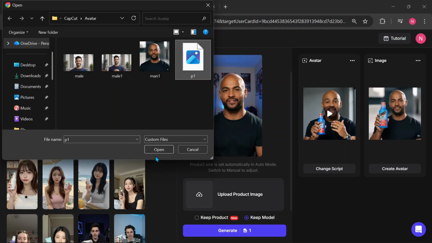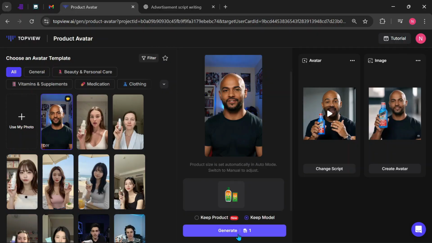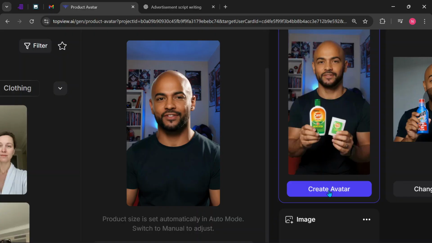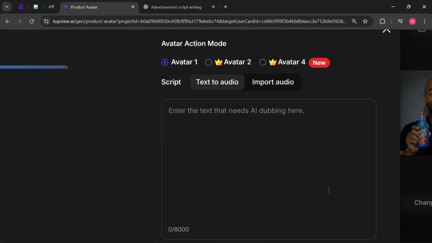Now upload the product image you want to advertise and click Generate. Give the system some time to process. Once the result is ready, click on Create Avatar to move to the next step.